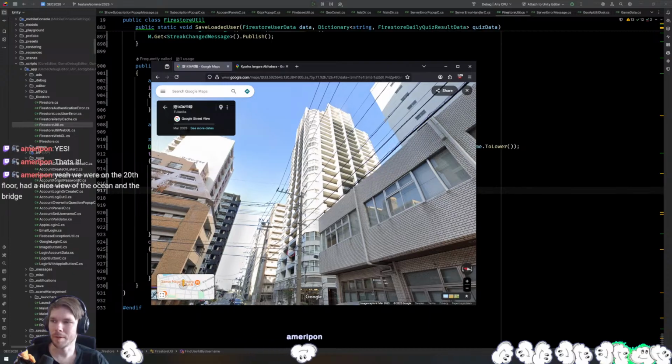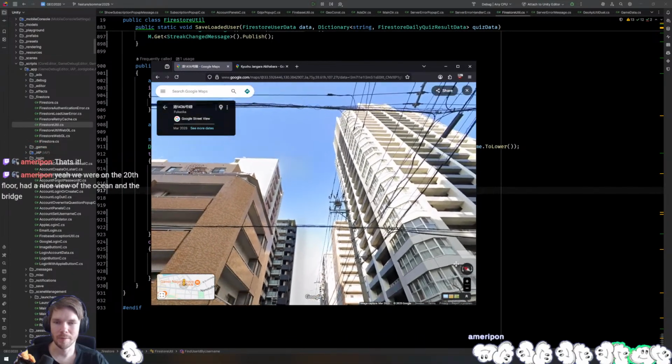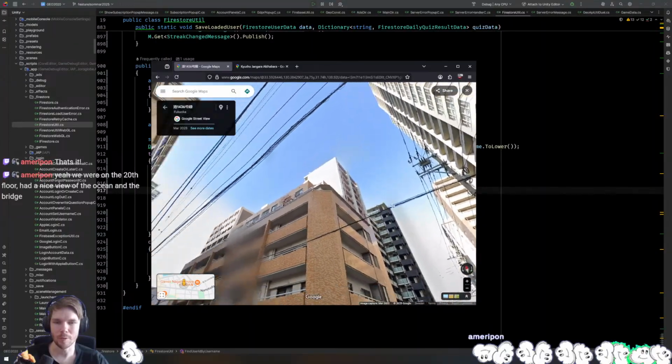Floor. Had a nice view of the ocean and the bridge. Ooh, that must be really nice to be that high up, like look over everything.